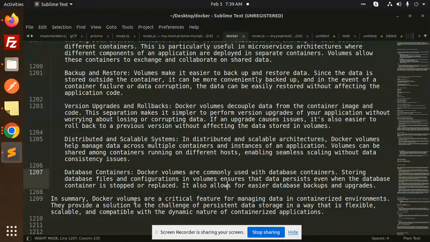In summary, Docker volumes are a critical feature for managing data in containerized environments. They provide solutions to the challenge of persistent data. That means if your data has been lost, in that case, volumes come into play. In that way, they are flexible, scalable, and compatible with the dynamic nature of containerized applications.